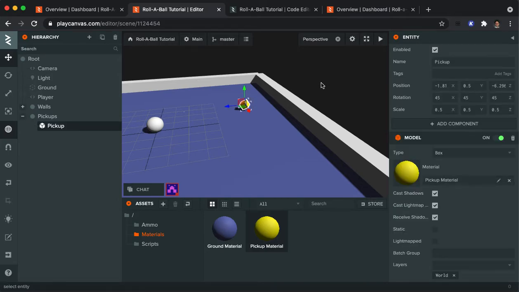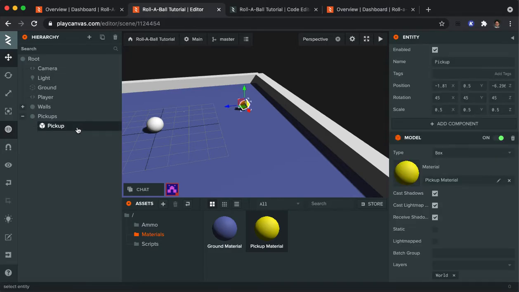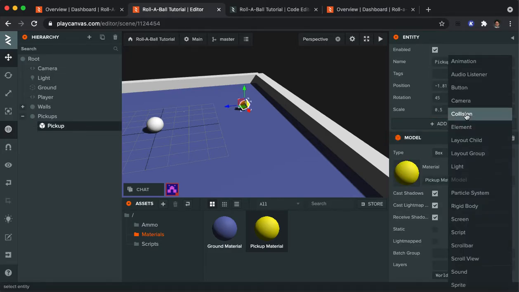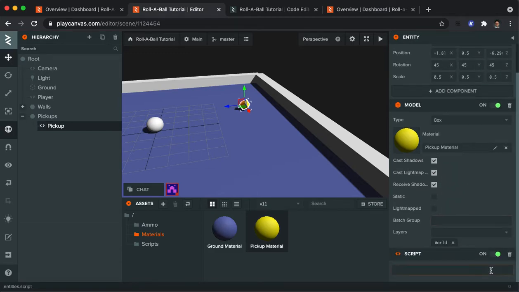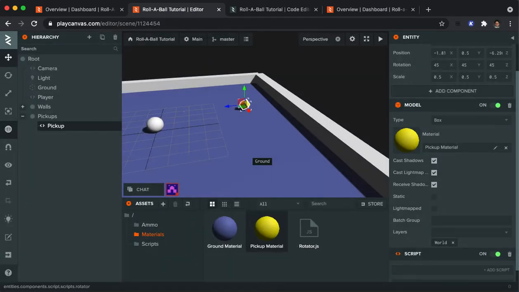Okay, so next thing we want to do is add a script to our pickup to give it maybe a rotation effect so it looks kind of cool. So I'm going to add a component to it, and I'm going to add a script, and I'll add a script, create script, and we're going to call this the rotator file. I guess I could have called it rotator controller, but I didn't. Oh no, I put it in my materials folder. I don't want that, so we move it to my scripts folder.